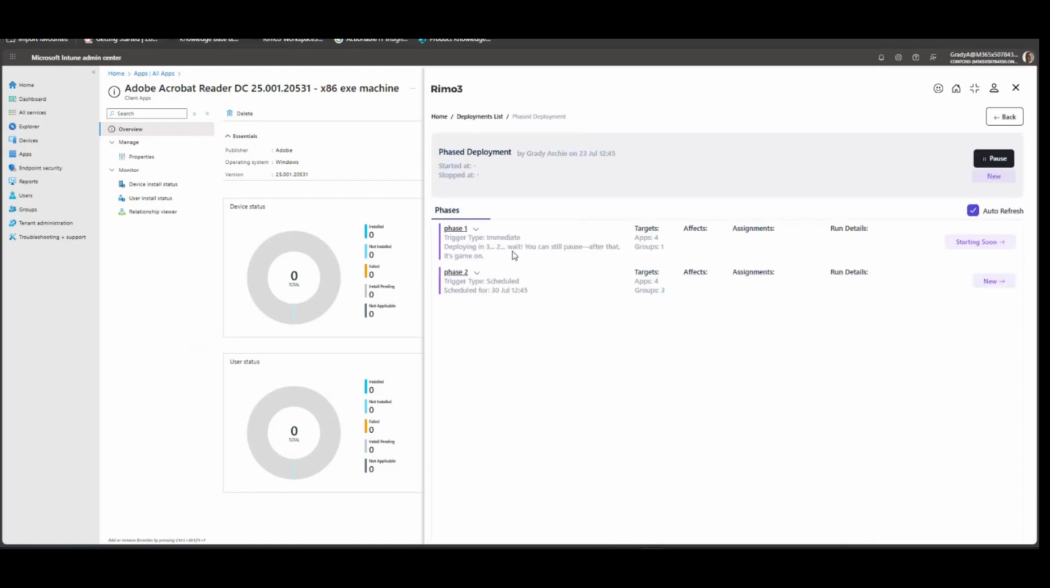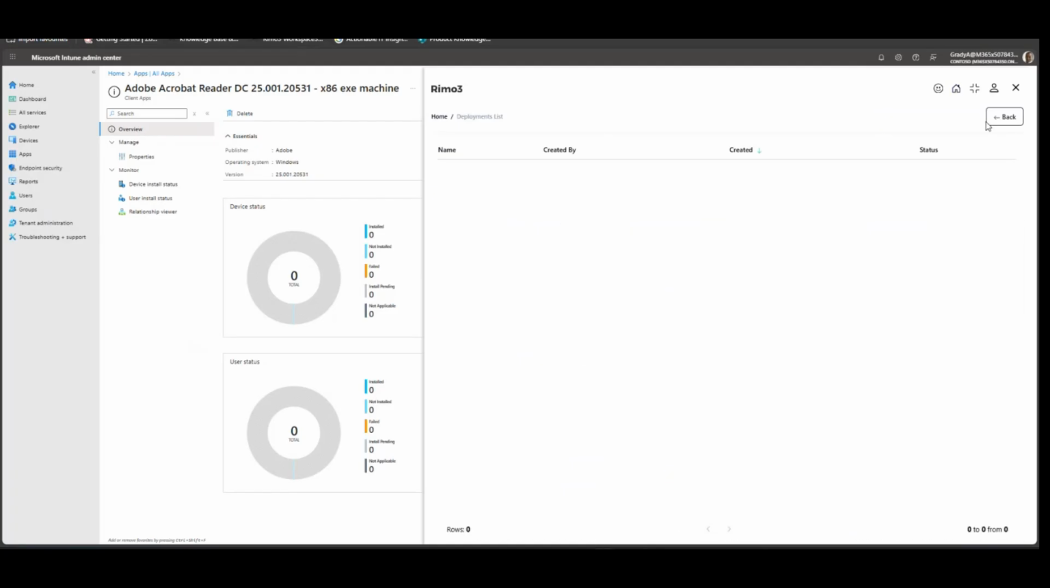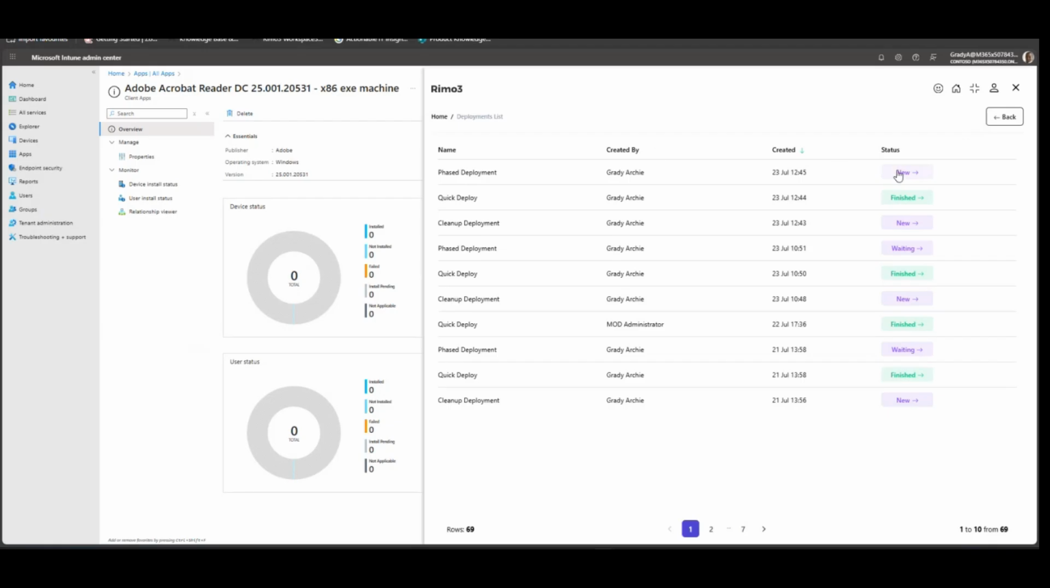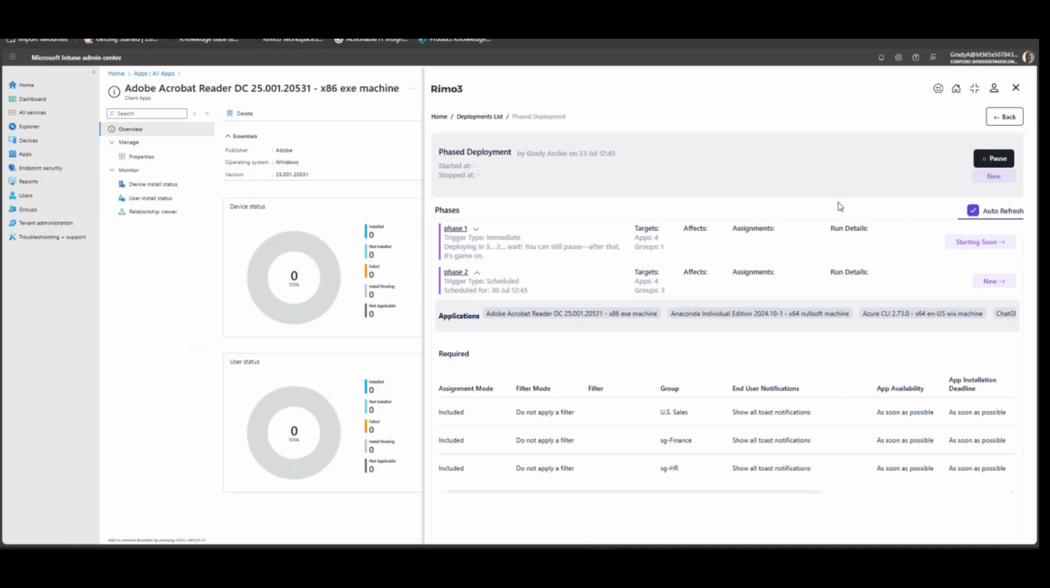I can then track these deployments by either coming to this page, or I can head back into our home, over to the deployments list, and then I can track any previous deployments that we may have done to understand what the progress may have been for them.